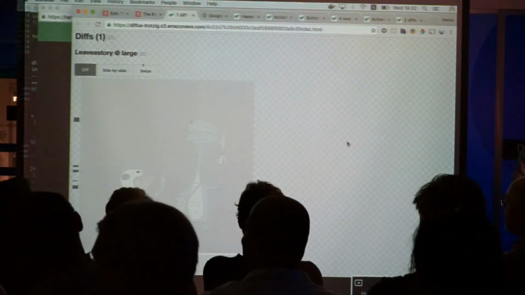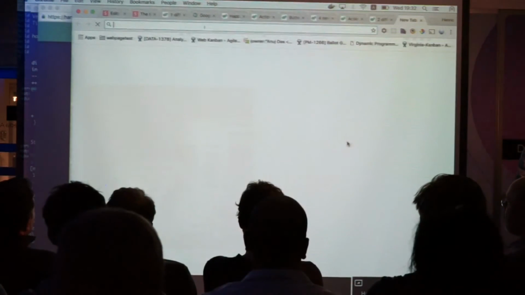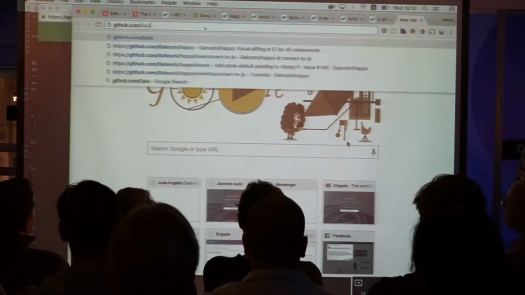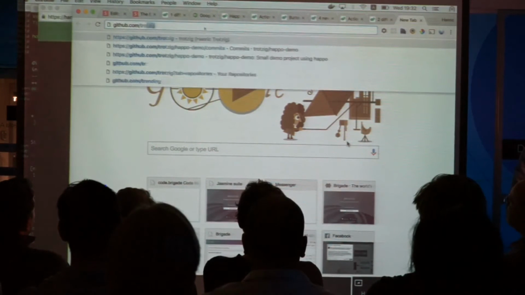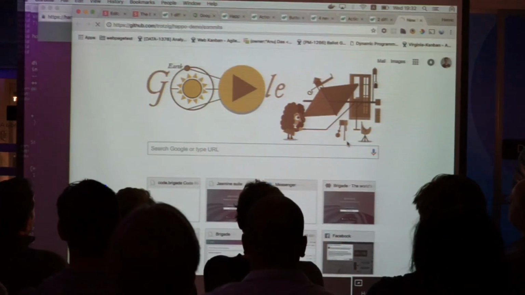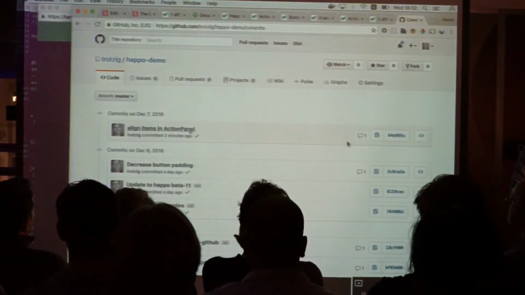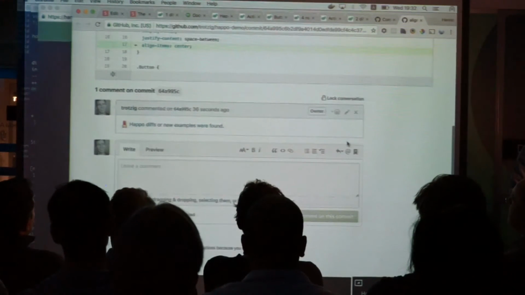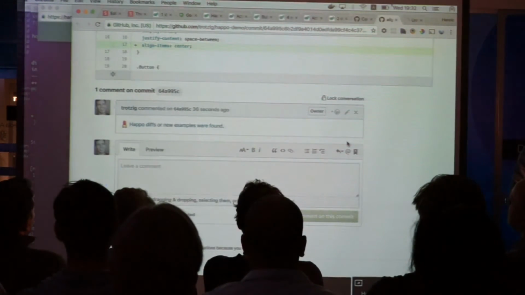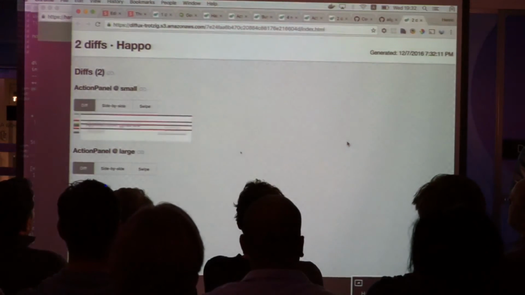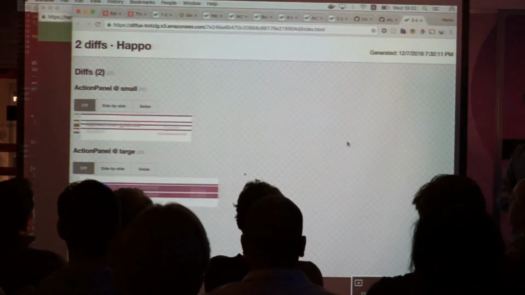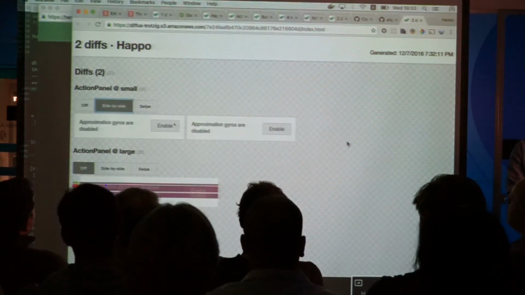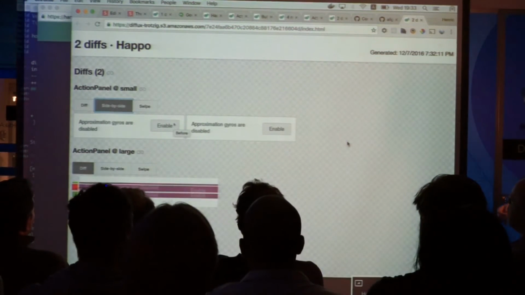All right, so let's see if Travis did its thing. Okay, here's my commit. So here's, Happo commented on this change. Oh, it actually produced a different result here. Interesting. Oh, okay, that's interesting.